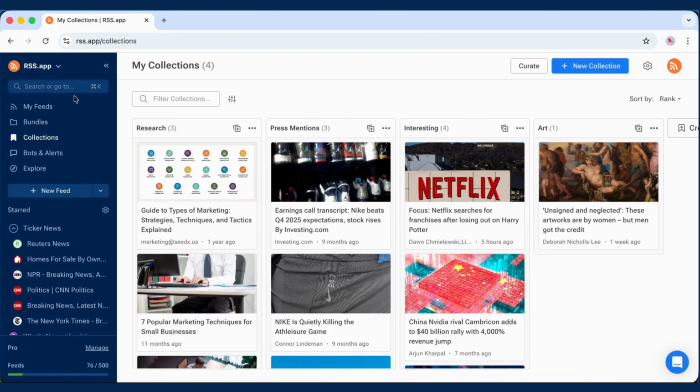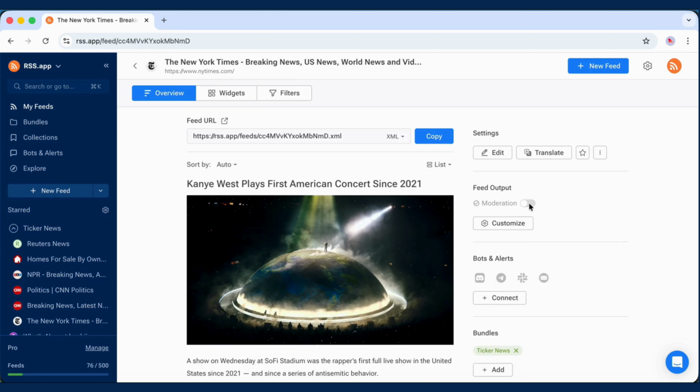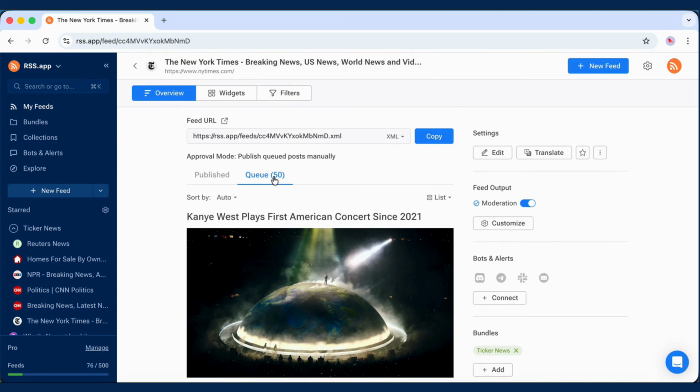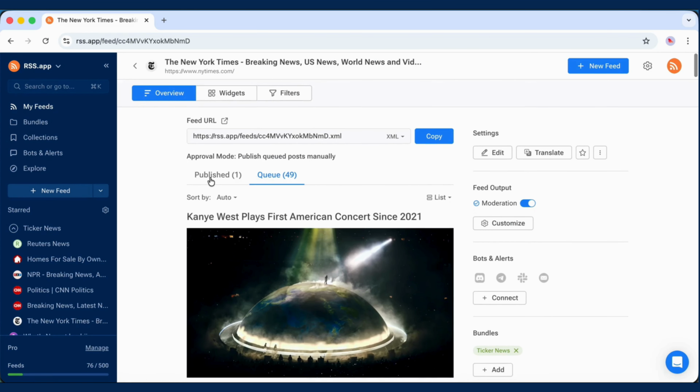If you're working with one source, you can also use moderation. All new posts will appear in a queue where you can review them before publishing. Click Publish, and only approved posts will be included in your feed.